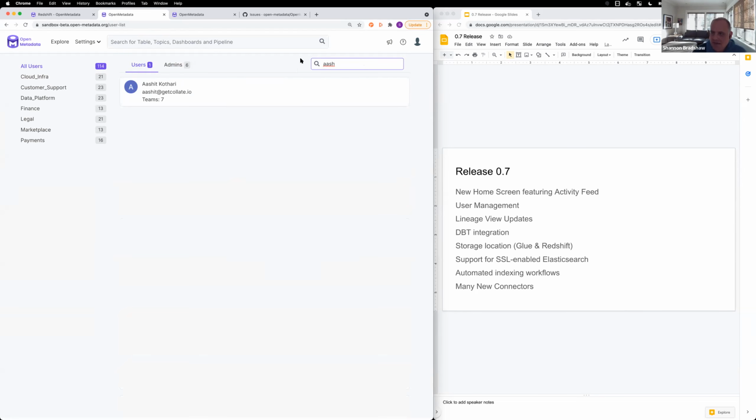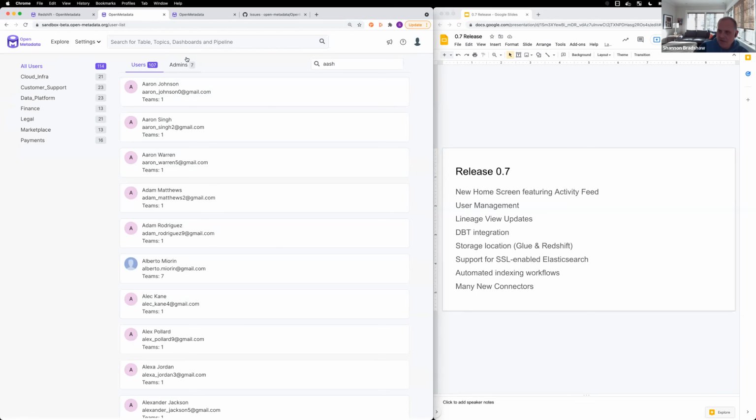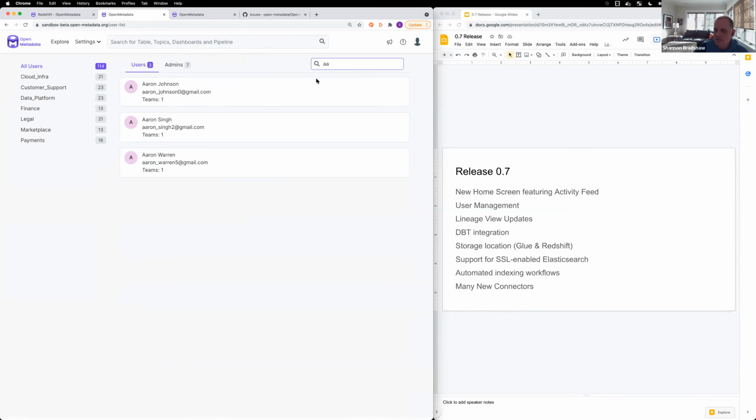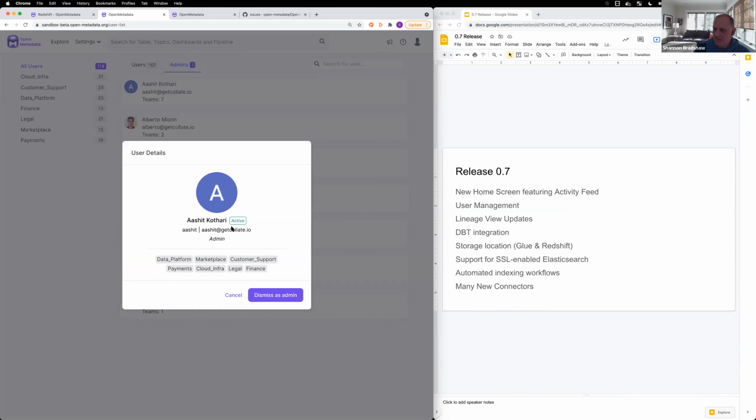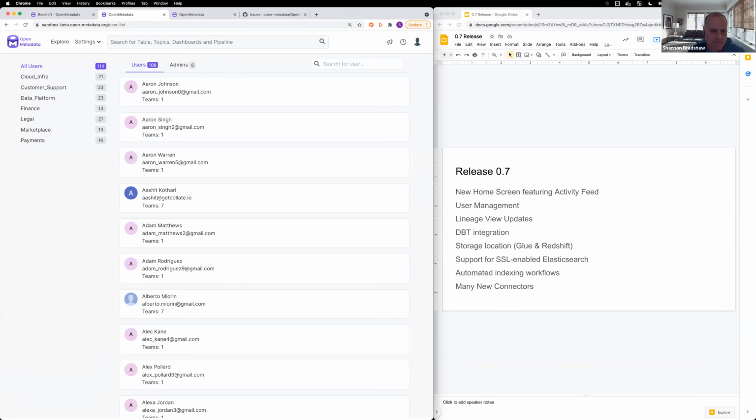Okay, and if I view the details for a user, I can get some information about which teams the user is on. But I can also make this user an admin. They'll now appear in the admins tab. And then if I need to for any reason, I can also go back and dismiss a user as an admin.